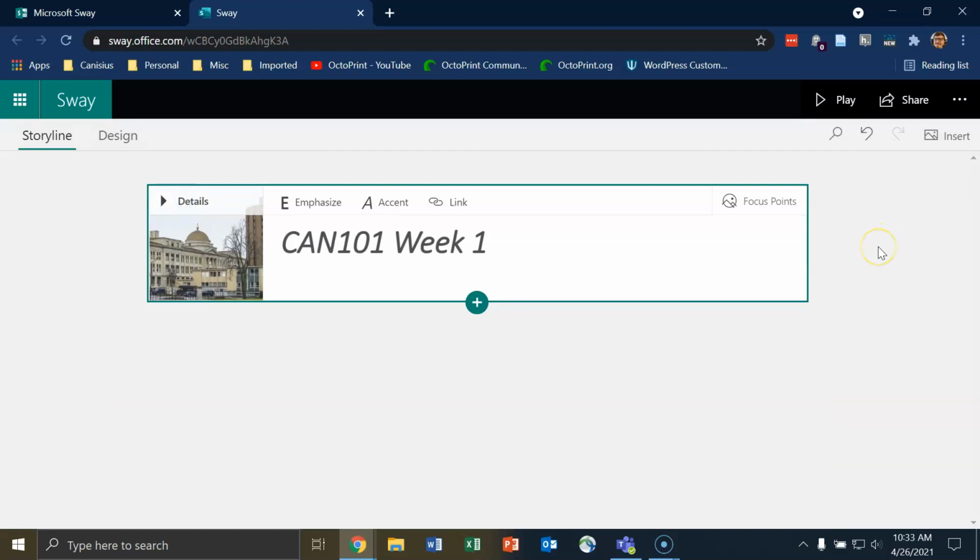Let's add a few more content cards. I can do this two ways. The first way is to click on the image icon in the upper right. It says Insert right here, and it's also to the right of the Undo and Redo buttons and the search bar, which I can use to search through my Sway if I need to. Note that clicking on the Insert button here only allows me to quickly add images, and that's really about it. It doesn't allow me to add any other form of content card to my Sway.